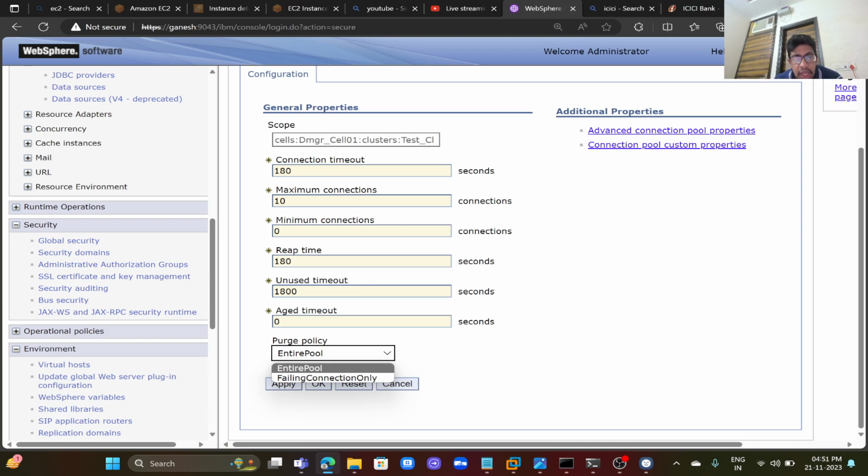Okay. Unused connection age timeout. Reap timeout is 180 seconds. Establishment connection, based on the requirement we can change. Okay, this is one of the interview questions, and one of the certification questions. If the database has stale connections, we can set the connection timeout to 0. Some of the interview questions will also ask this.